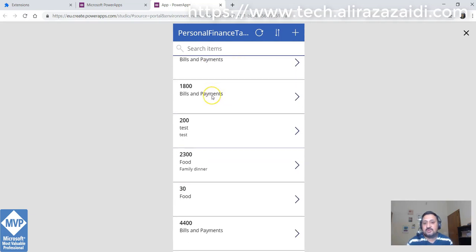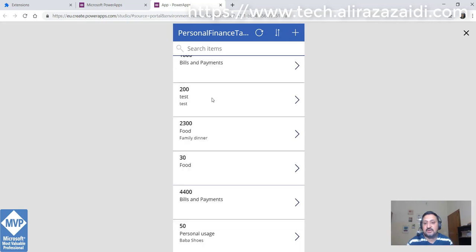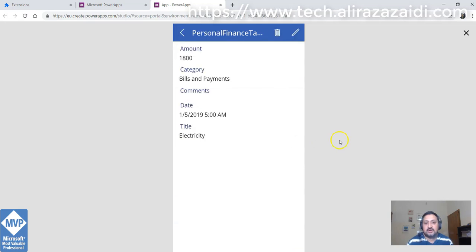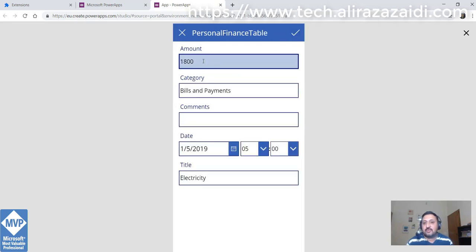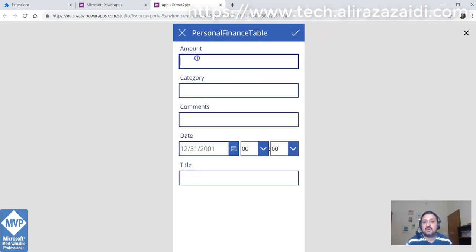This will be a list page or a browse screen where all the data in Excel will be shown here. And if I click on this record, it shows us a detail page, and here I can edit the amount from 1800 to 18,000, and then I save and create a new record.